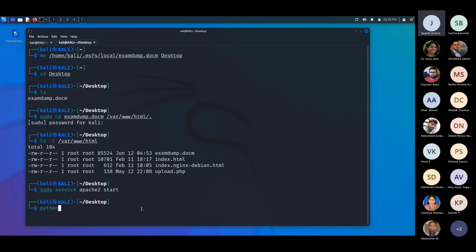I'm going to start my Python server on the desktop location. This time python -m http.server. This will start a simple HTTP server by default on port 8000. You can set this particular port on your router for port forwarding, so that anyone connecting to your IP address on this port number can access this. That is one way.